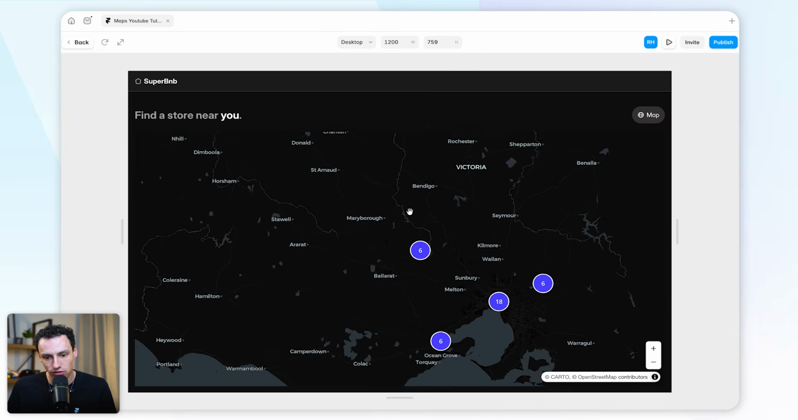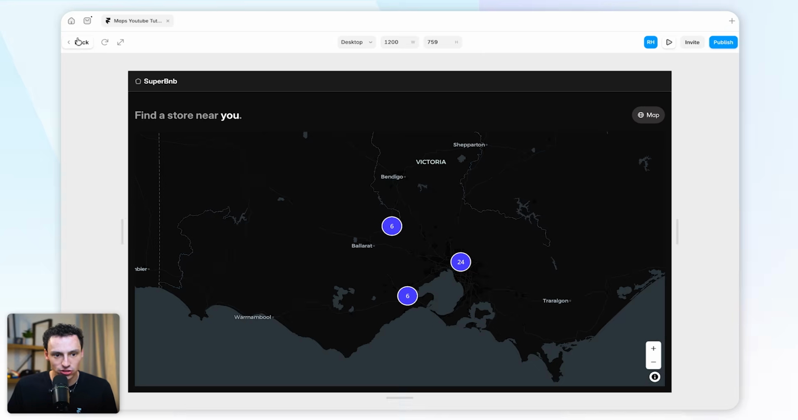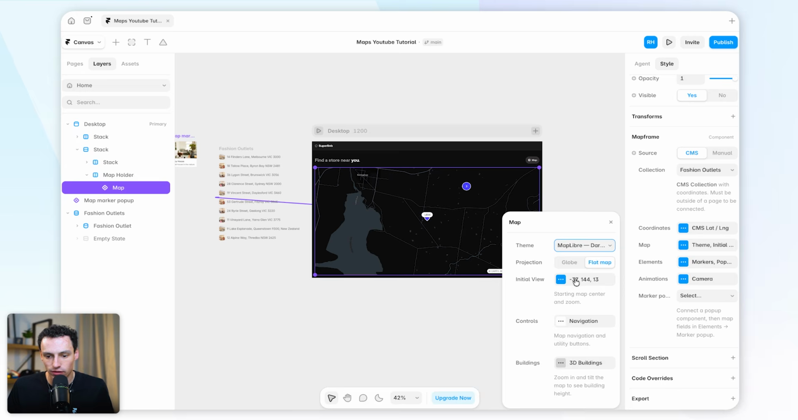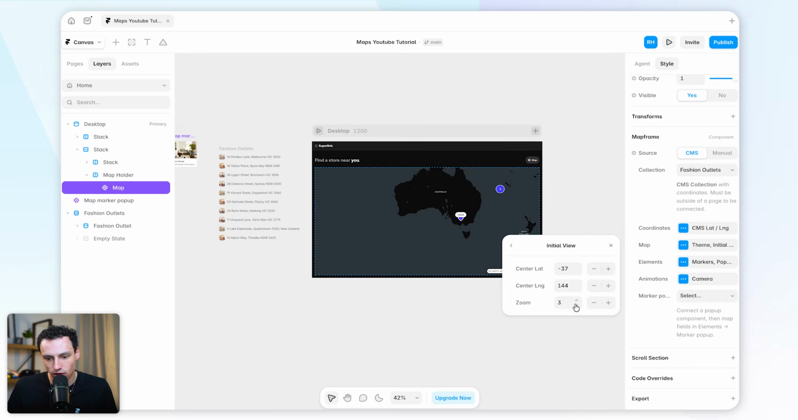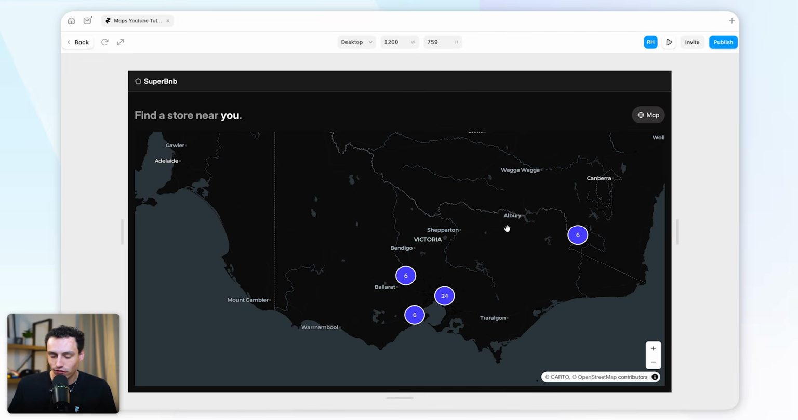And now you can see if I zoom out a little bit, we are starting in Melbourne at that latitude and longitude, but we might want to zoom out a little bit more so we can see a little bit more of the initial locations. So we could just set the zoom to be well out. Let's just set it to be, say, 4 or 5, maybe 6 is good. And now you'll notice when I preview, we start in the right place.